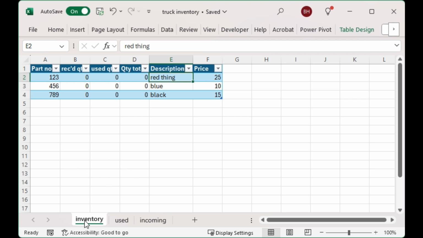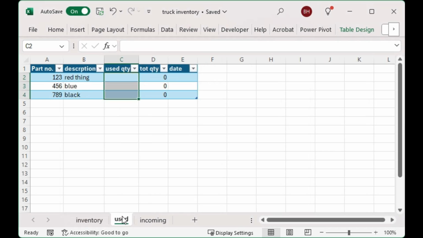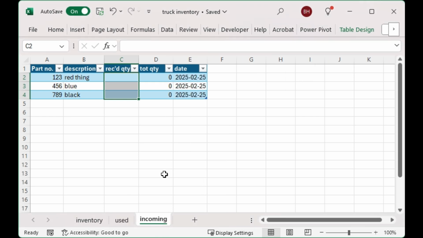So we have the inventory. Now the inventory, if you go to table design, the sheet is named inventory and the table is named inventory. So I go to table design, the table name is inventory. I go to the next sheet and table design, and this is used. And the third sheet, I go to table design and it's called incoming.